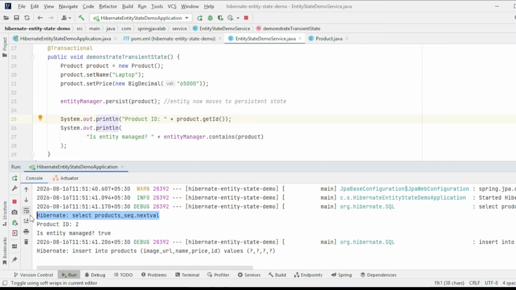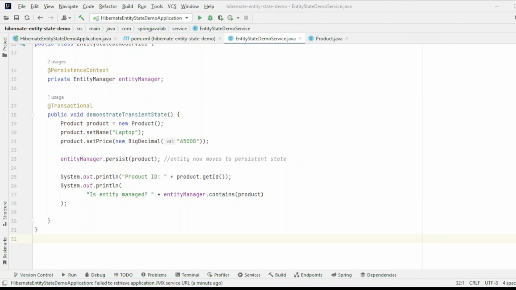Hibernate contacted our database sequence and assigned a generated ID to our object. And contains now returns true. This confirms that our product is officially managed inside Hibernate's first-level cache. Now comes one of the most important concepts to understand for both real-world development and interviews. Let's see what happens when we update the price property from 65,000 to 60,000. Notice that we do not call any update method, and we do not call save or persist again. Now, let us run the application and inspect the console output.